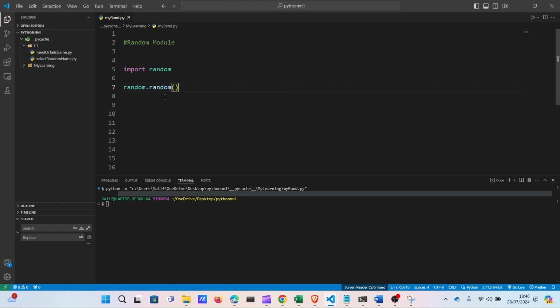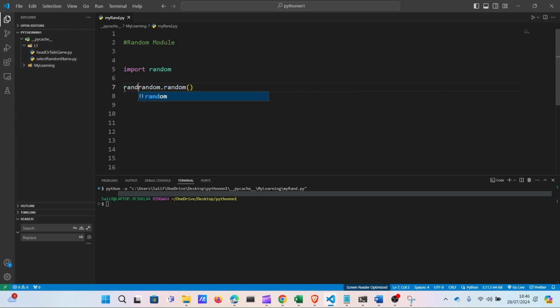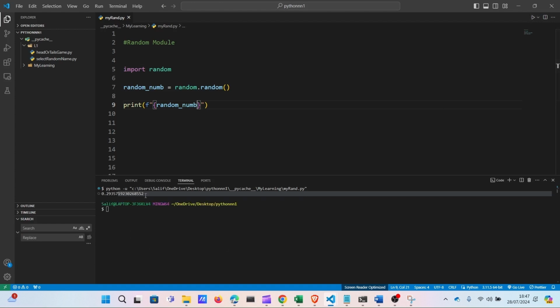Basically with this function, we can generate a single random number between 0 and 1. Let's create a variable to hold this value. We can call this random_num, and print it out just to check the value. If we run this, you can see now we have a random number, which is a number between 0 and 1.